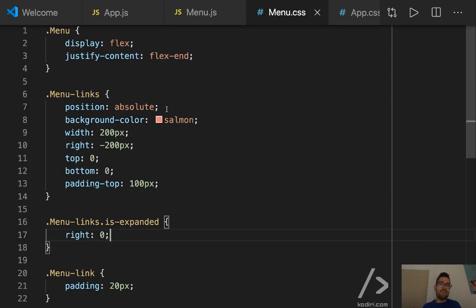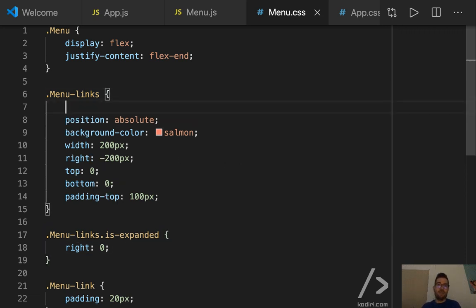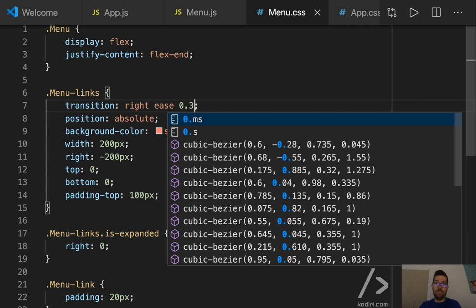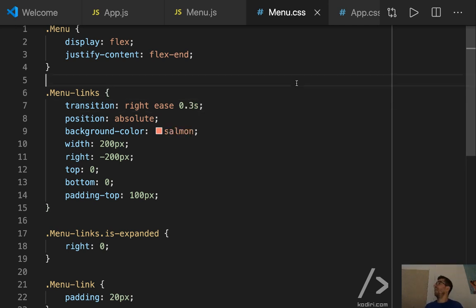However, can anybody tell me how I can animate the transition? Correct. Transition, what? And then the type of transition could be linear. Do you remember a couple of weeks ago we played with different transition styles? Let me select ease. It's probably the most popular one. And then the duration of the transition. For instance, 300 milliseconds, or if you prefer, 0.3 seconds, as an example.